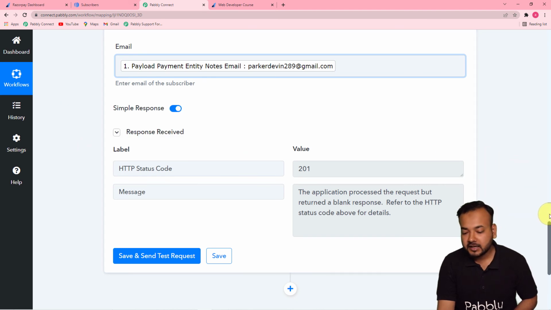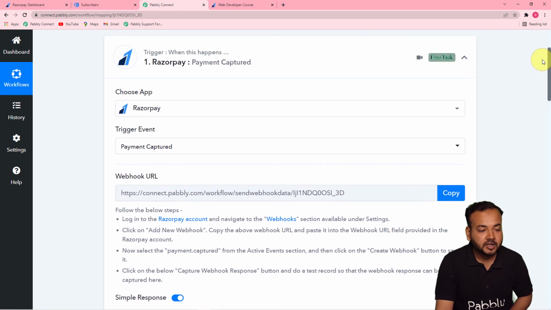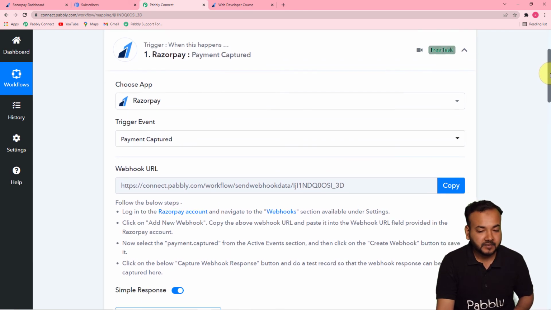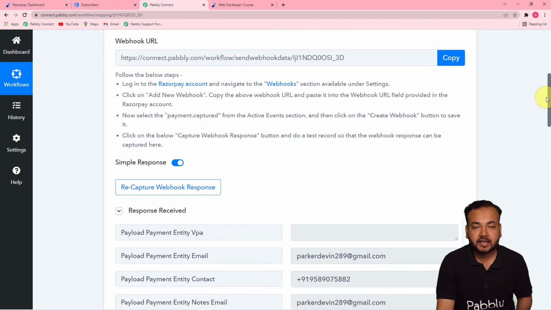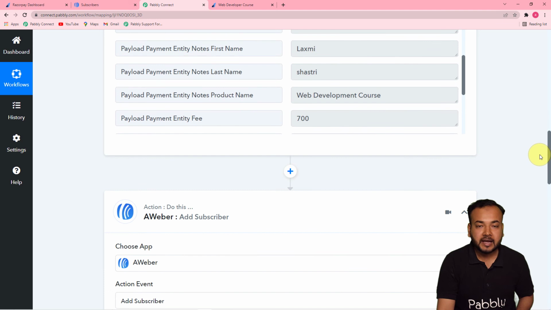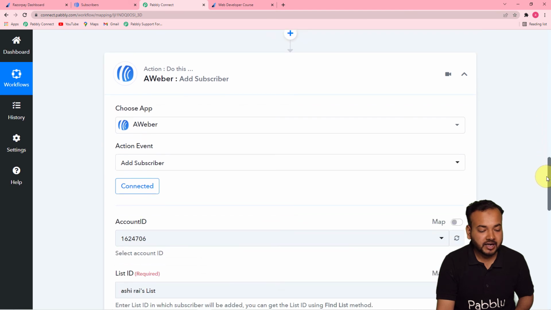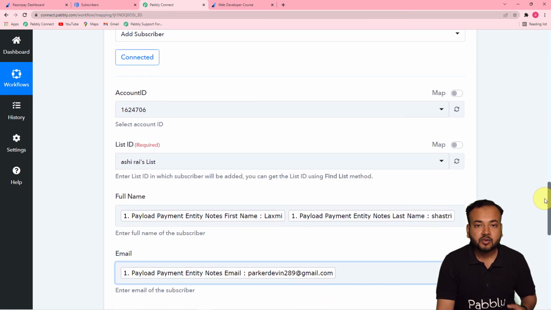We are done setting up this automation, and let me give you a quick recap of what we have done here. First of all, in the trigger section, I connected Razorpay. With the help of this webhook URL, I fetched the data of a test customer here like this, by making a demo purchase of any product. Then I connected the Aweber application in this actions tab and mapped the details required to add a new subscriber in the list.